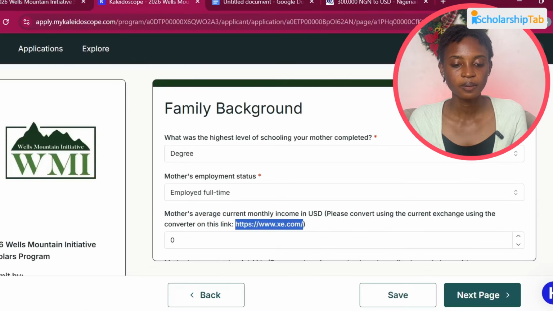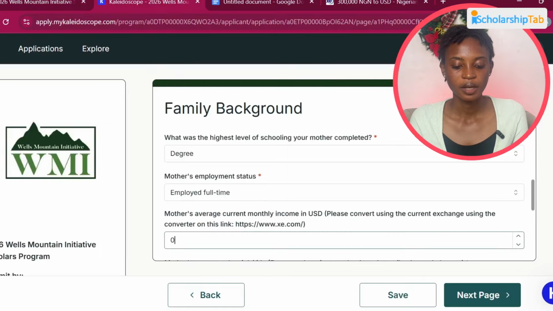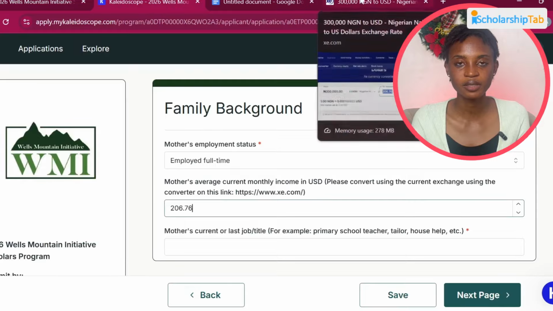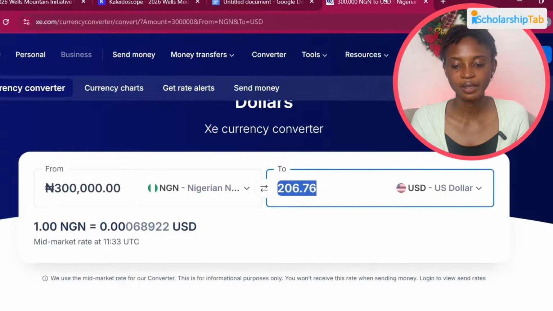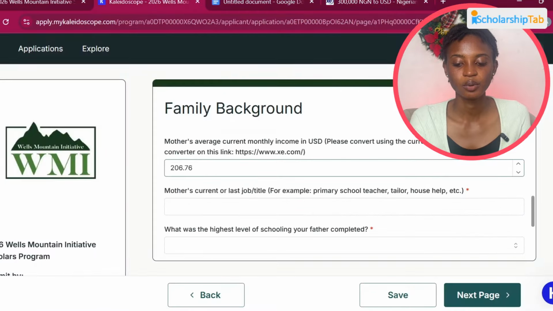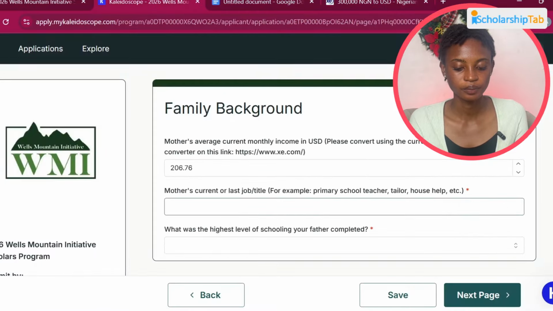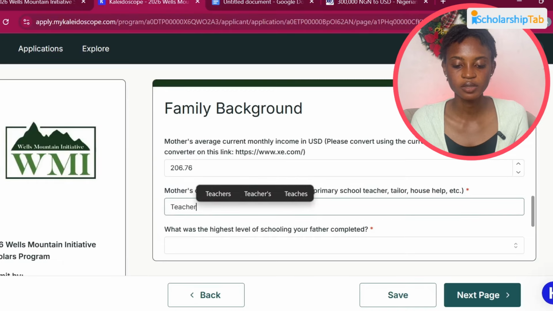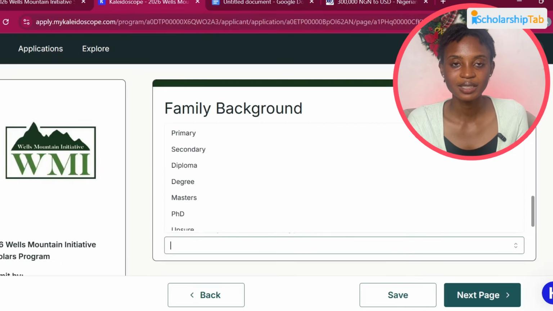So I'll come here to my application and paste the amounts. It's easier if you just leave this currency converter open because you're going to be needing it. What is her current job? Whatever your mom is doing, if she's a teacher, if she's a tailor, whatever it is she's doing.